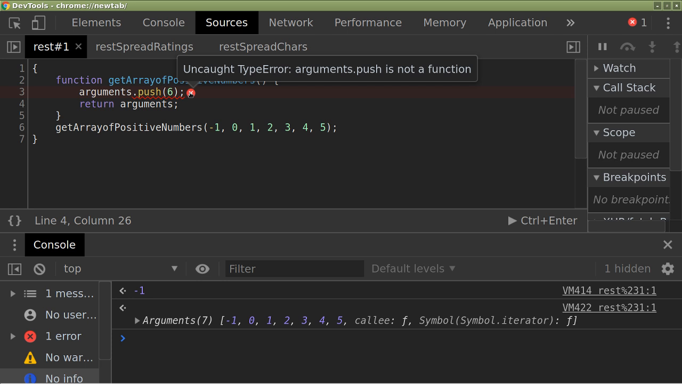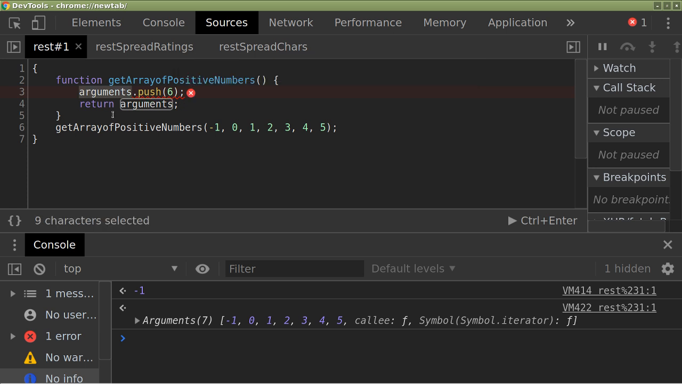Okay, so what that means is arguments is not actually an array. It's a special type of JavaScript object. Yeah? It's an arguments object, which contains a list of all the arguments that got passed to that function.